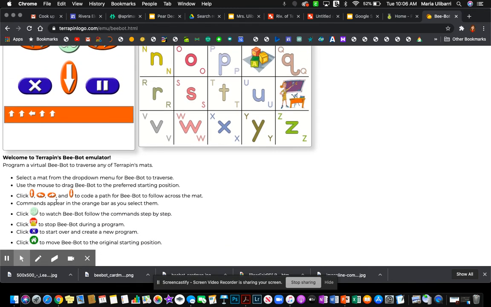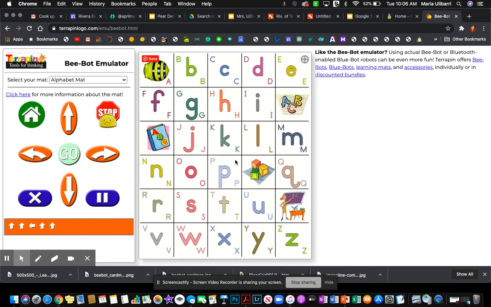So here is a little explanation on the arrows, the go, the stop, the starting over, clearing, and moving the BeeBot back to the original position. I hope this tutorial helps and that you can use this. For example, you can use this during a Google Meet and model it and do it with the kids.